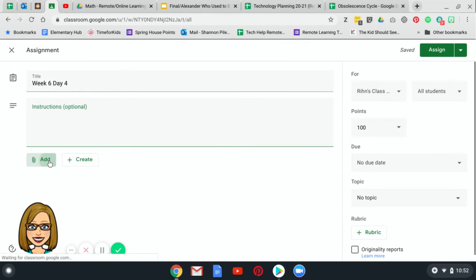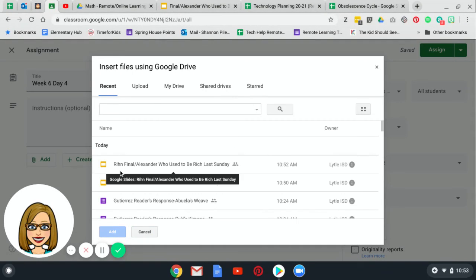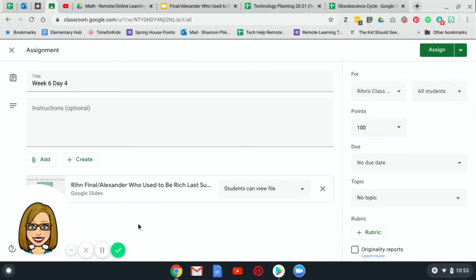And then I'm going to go in here and I'm going to add, and I'm going to go to Google Drive. And it should be the last thing, my most recent, because that's what I edited. So here's my most recent. And then I'm going to add it to my classroom. Now here's the big part. It defaults where kids can only see the file. But I want every kid to have their own so they can type their answers on their file. So I have to change it to make a copy for each student.